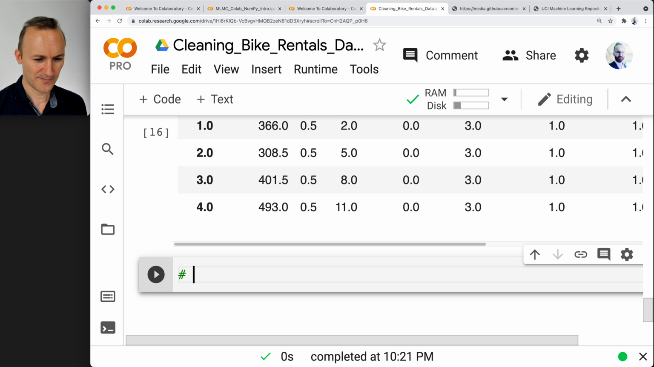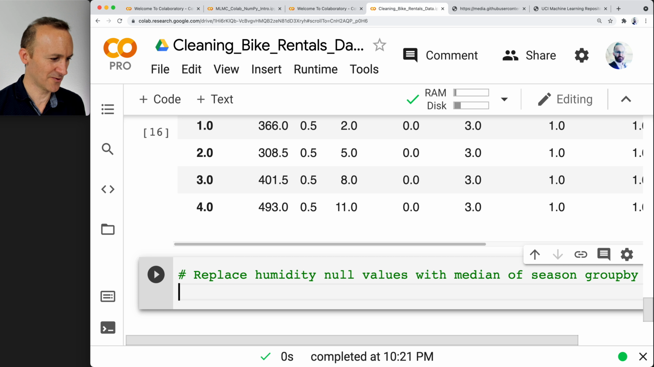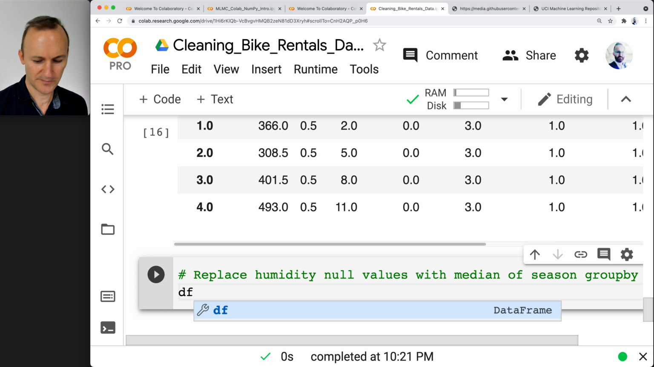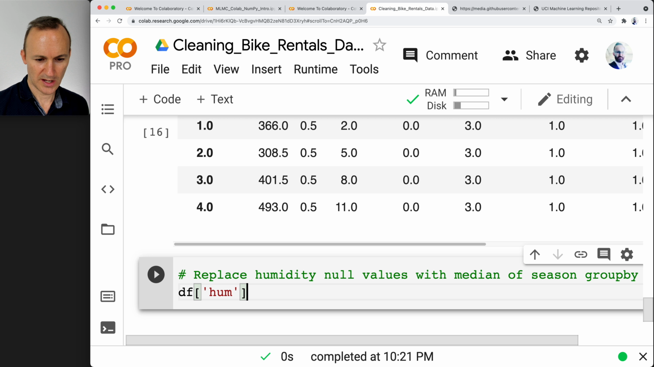you could say, replace humidity null values with the median of season group by. All right, that's a mouthful. How do we code it? What we're going to do is do it via the column. So if I do df, the column is HUM, and I'm going to reassign it to what? Well, we're just going to fill in the values.